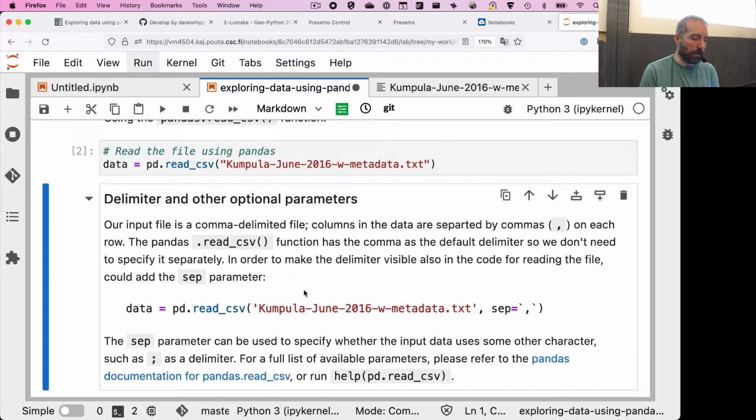One thing to note is that when you read in a CSV file, there are ways to specify different separators between the column values. We have, in this case, commas, which would be the default that is expected for a comma-separated value file.